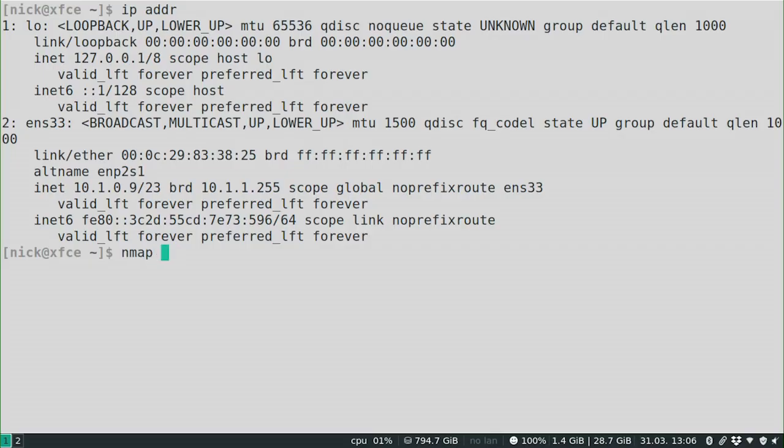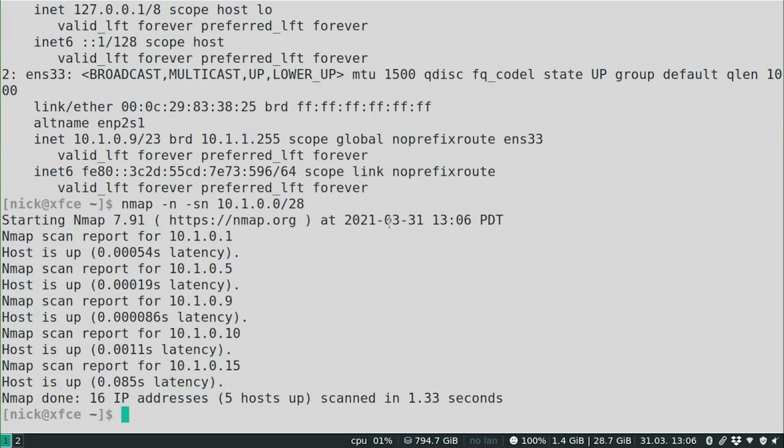Let's do an nmap, spell it correctly, of course, -n -sn 10.1.0.0/28. So what did I just do? I did an ARP scan. The -n right here says don't resolve numbers to names. And -sn is our scan type, an ARP scan, and we're going to scan this particular subnet, /28. It's the first 15 addresses in that subnet.